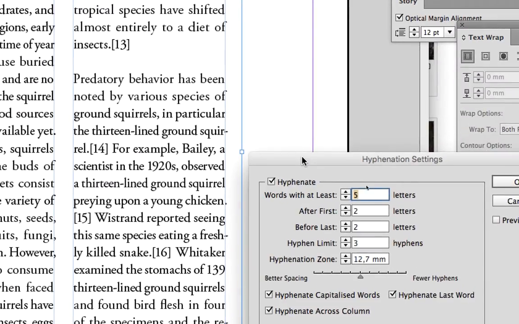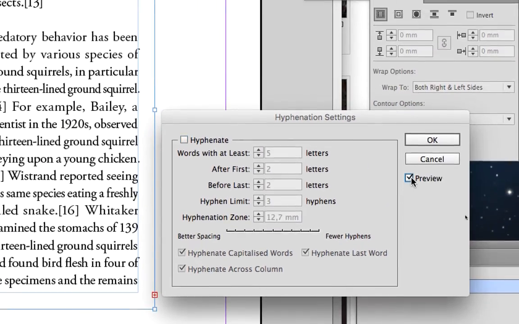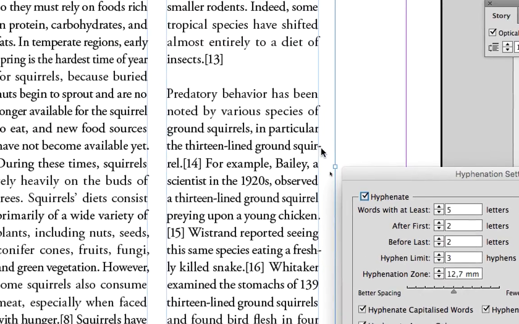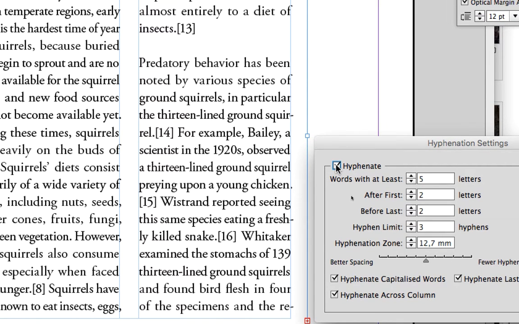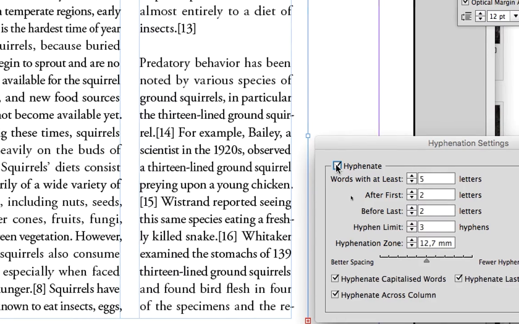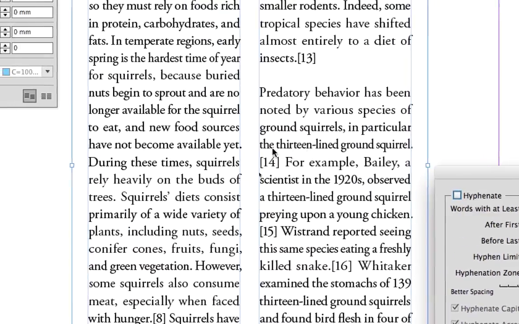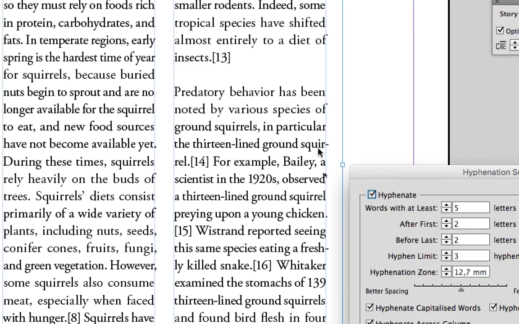So, if you deselect the hyphenate box with the preview box checked, you don't have any more word splitting. But it makes the job more difficult for InDesign to make a good justification of the text. So there must be hyphenation. It's not a bad thing. Look at what happens to this line here. Not looking good with no hyphenation. When I hyphenate, it's looking better. Okay.